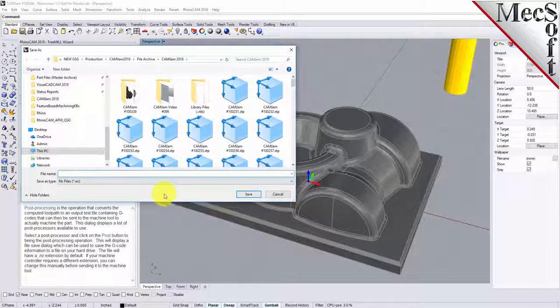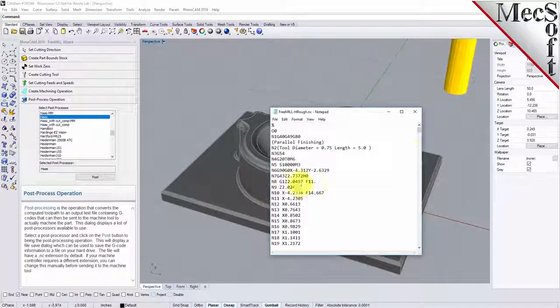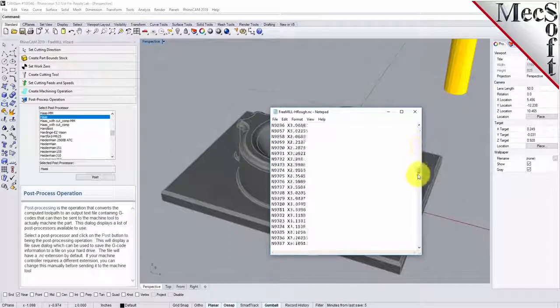And we'll just save it. Here, we'll just say FreeMILL rough, and we'll give it a .nc extension and go ahead and save that. So here is our G code for the roughing operation.